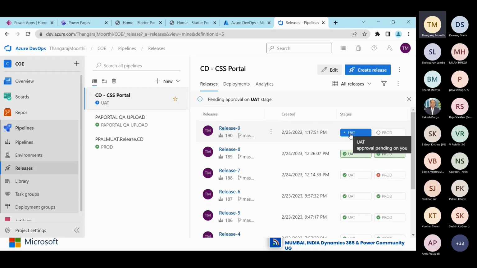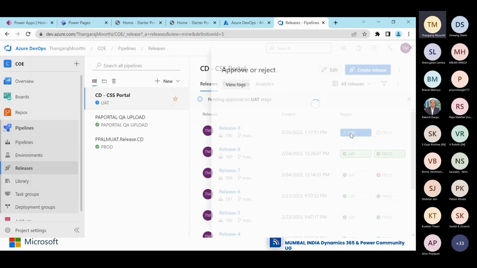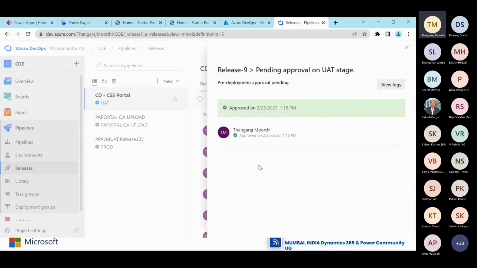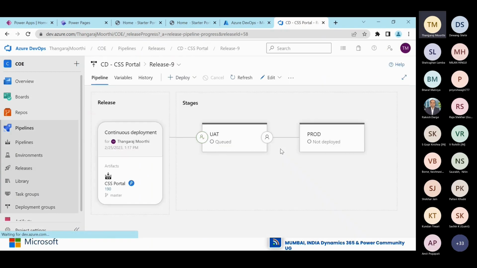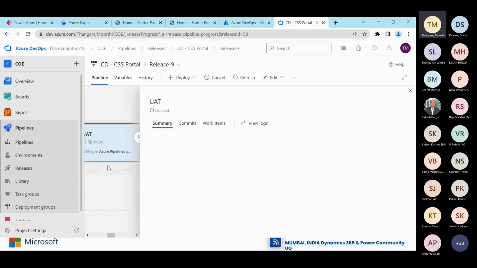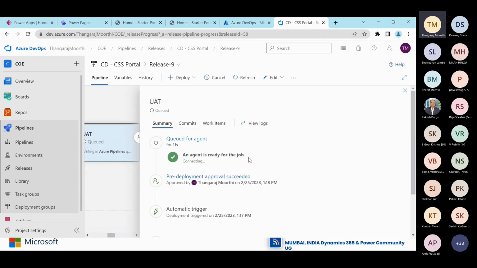because you can approve between the stages. Say, for example, I have created multiple stages, right? One is UAT and prod. If I want to approve only when the deployment has to happen, you can configure such things. So I've done that. That's the reason it's asking me to approve. So I've approved it. What it does is push the changes from dev to prod. So it is queued at the moment. Let's click on that and see what the agent is doing.